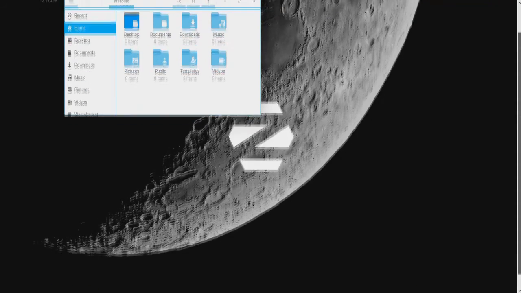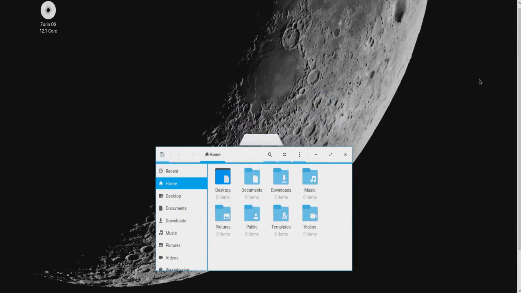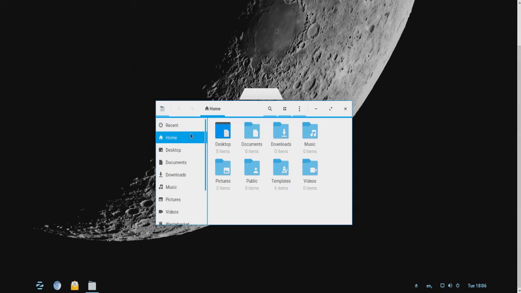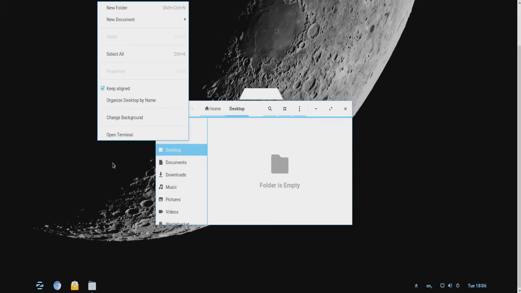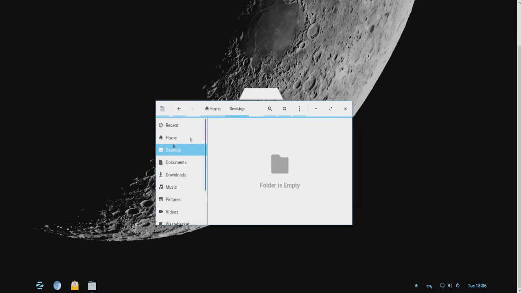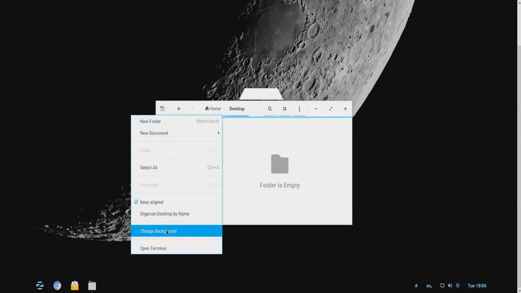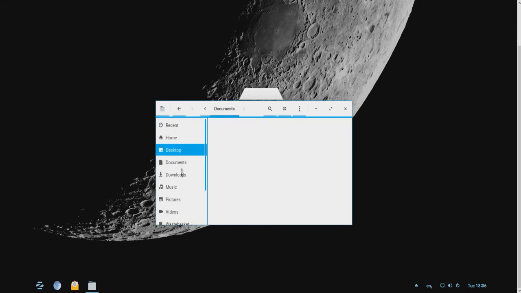So this is the interface. I'll put this down here actually. I'll see if I can get all the windows to go down here. So as you can see, it's a bit similar to Ubuntu, but it looks a little bit like Windows 7 actually. And we'll have a look at some changes to the background and everything. Oh yeah, with Ubuntu, it's basically the same. So you can click on change background or open the terminal and do all sorts of stuff.